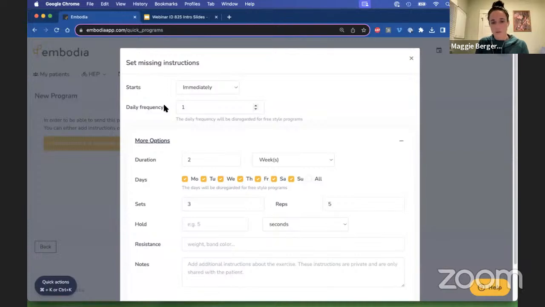When we set instructions for an exercise, we give you lots of options. The options include daily frequency. So how many times per day do you want a patient to complete this exercise? Once per day means that it's going to show up in their program once per day. It also means that if they're using the app, they're going to receive one notification reminding them to do the exercise. If you set it for 3 times in the day, they're going to receive 3 notifications reminding them to do the exercise 3 times in the day. They're also going to have the opportunity to track that they've done the exercise for whatever frequency you've set here.